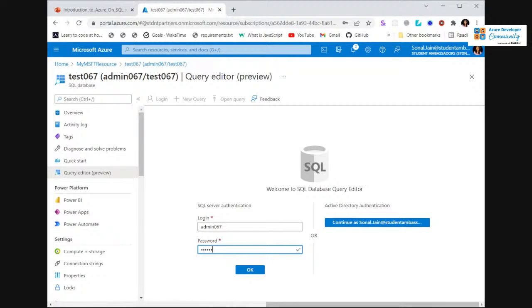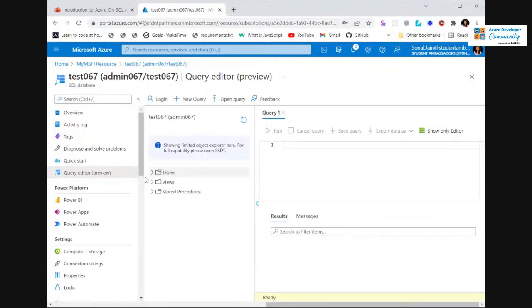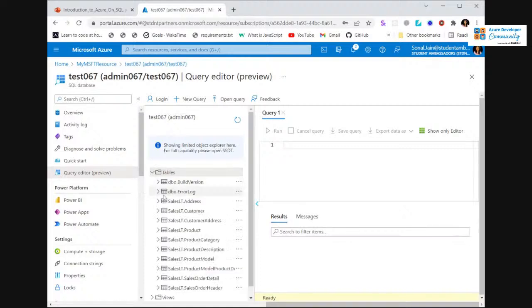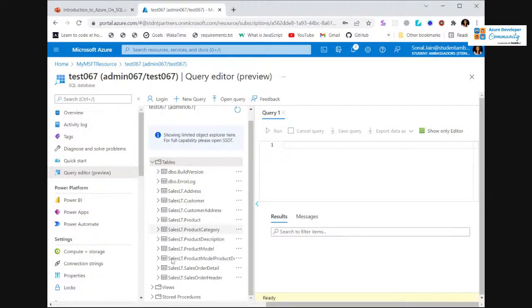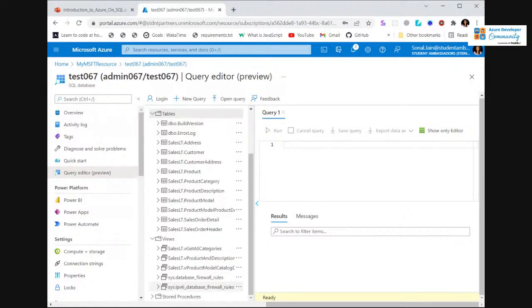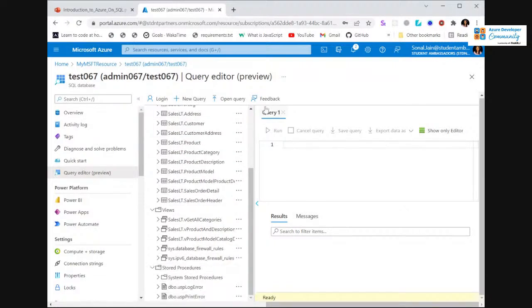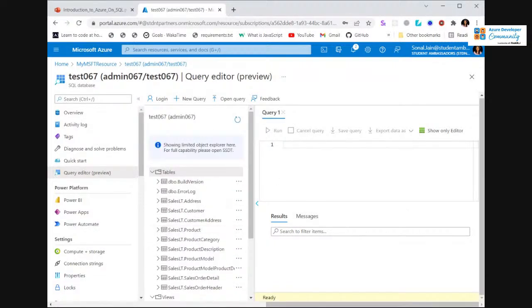Here we can select any of the queries and do the stuff. Here we have the tables option. You can see a lot of tables are there, SalesLT and other stuff. Here we can see the views and the stored procedures. Here we can run the query, cancel it, save it, export it, and also show the editor and save it as well. Results would be there and messages would also be there.